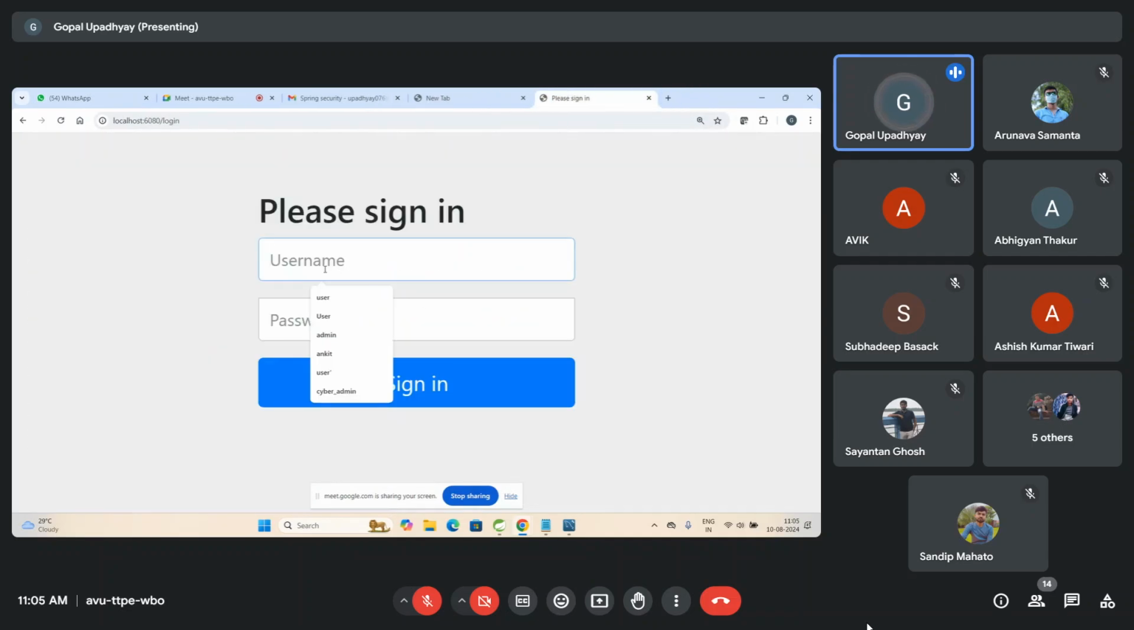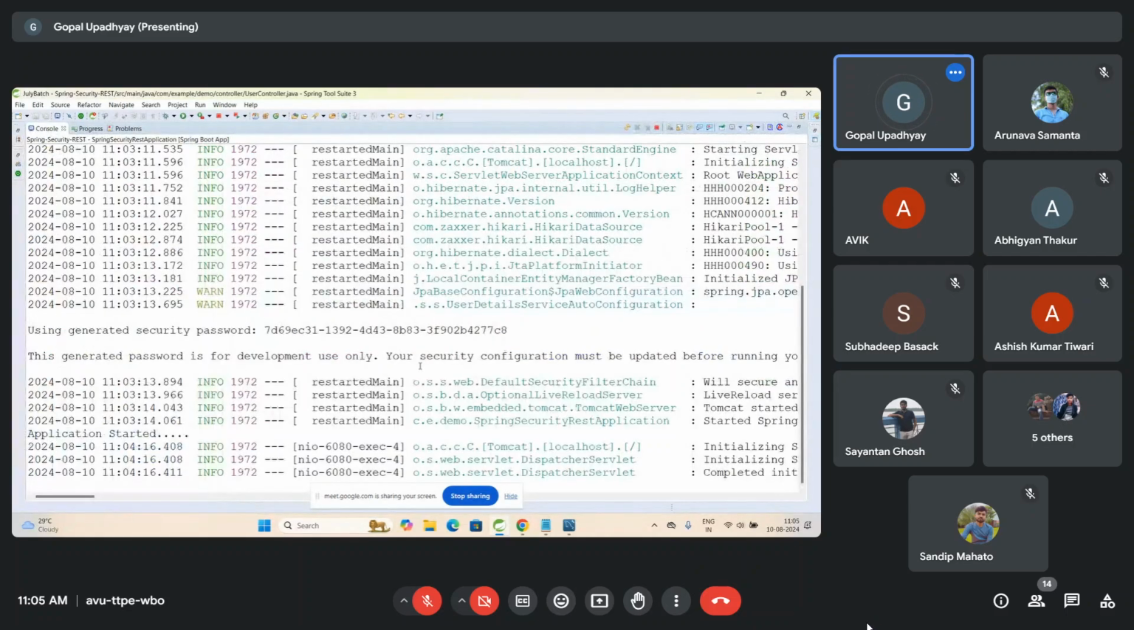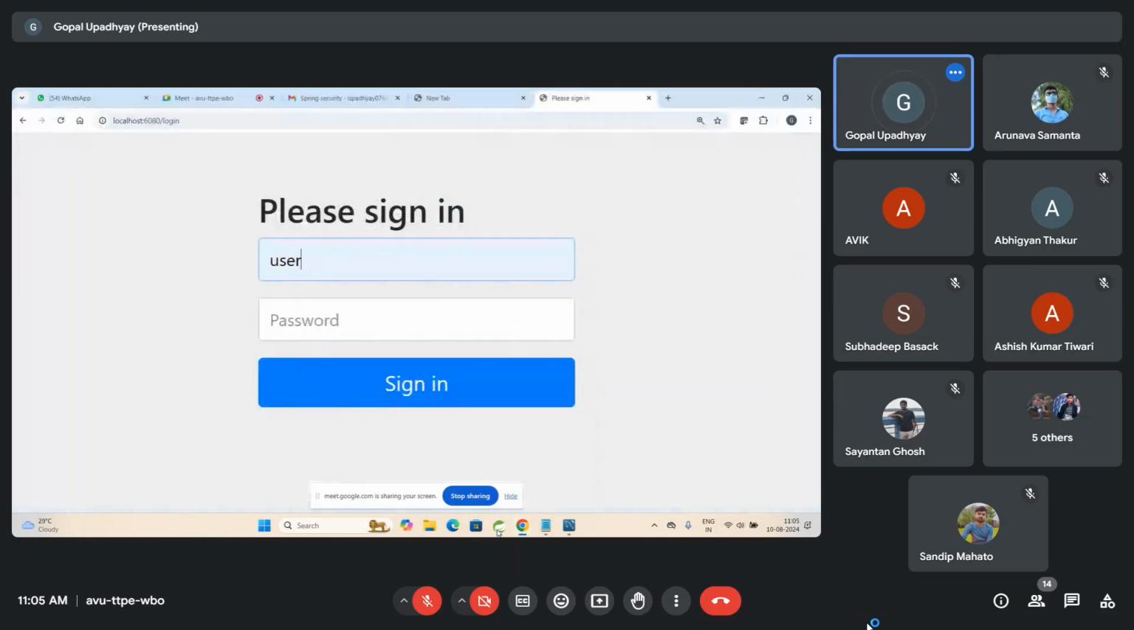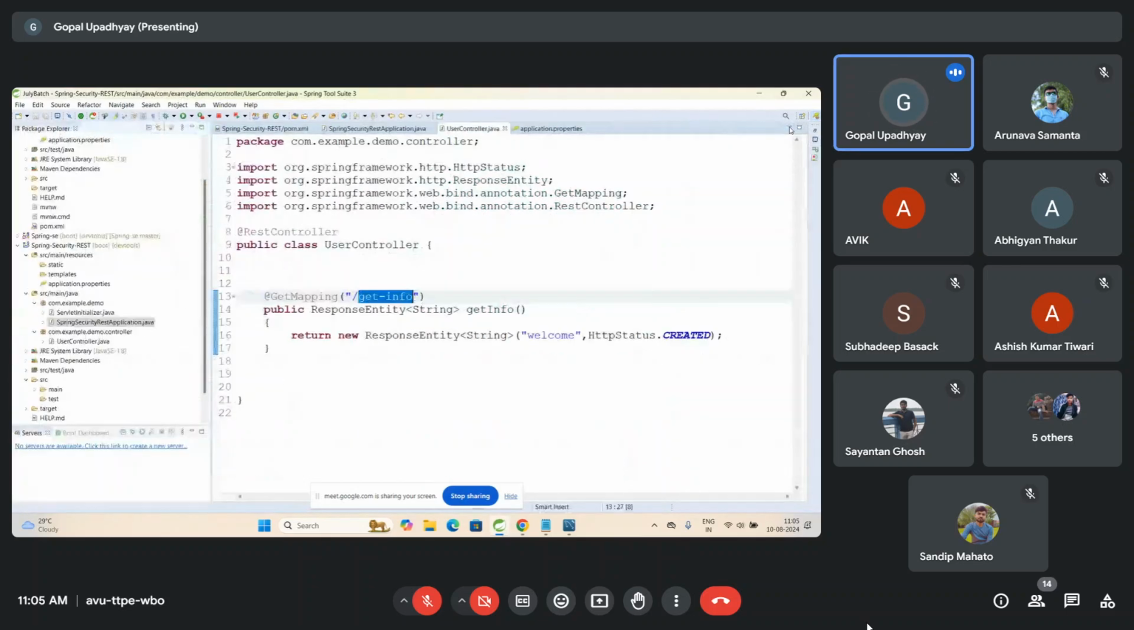Now let me say, what is this user? User is the default username, and this is the password they generated for us. Let me go here, and you can see now it's moving to get info and it's saying welcome. Now I told you it's also maintaining the session for you, because whenever you log in, it maintains the session. Now I want to get that session ID.